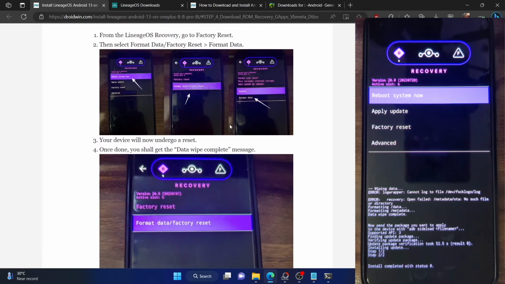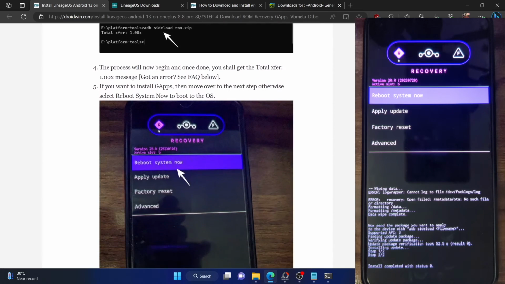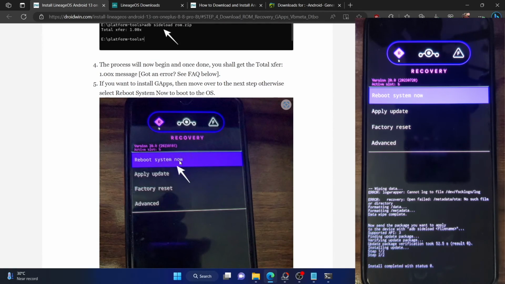As of now, we have flashed the ROM file. I am again repeating, if you don't want GApps, then simply hit the reboot system now option and your phone will boot to the OS.